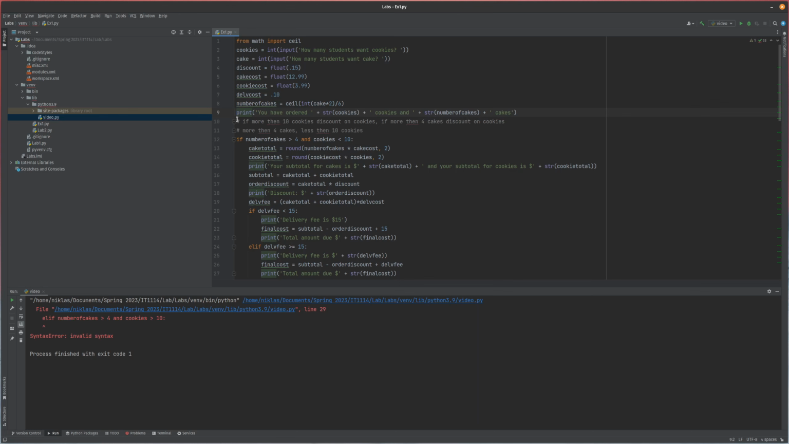And then this comment establishes the discount rule. If you order more than 10 cookies, you get a discount on the cookies. Now, you have to order 11, actually. You can't just order 10. 10 won't get you the discount. You could program that, but that's not how we programmed it. And if you order more than 4 cakes, you get a discount on the cakes.